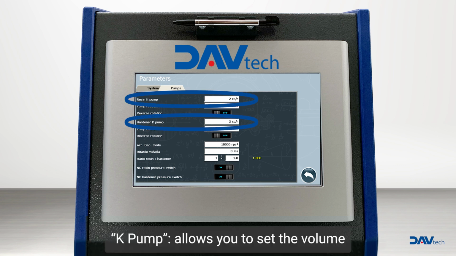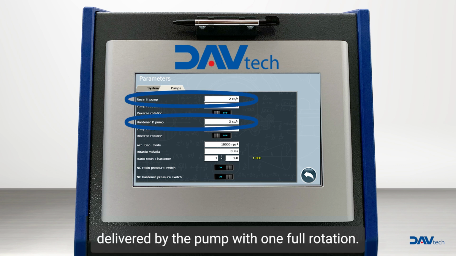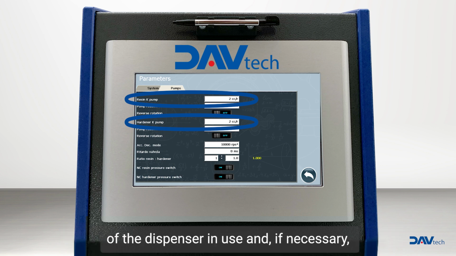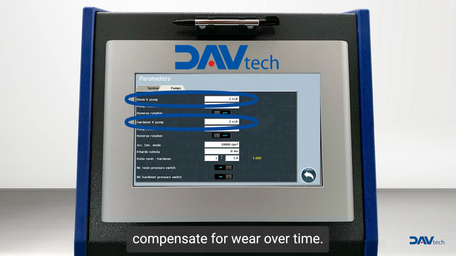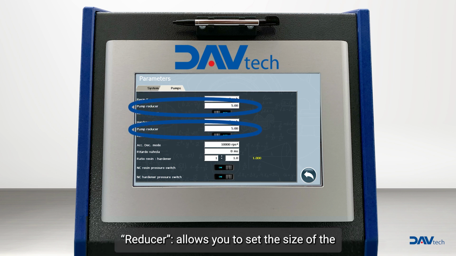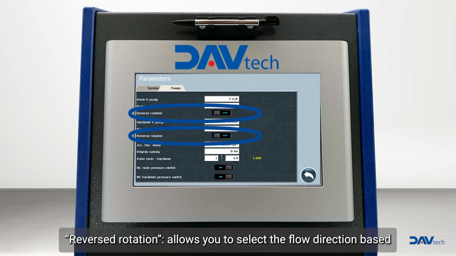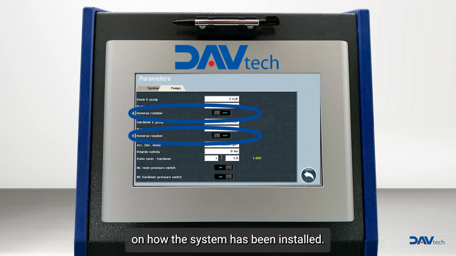K-pump allows you to set the volume delivered by the pump with one full rotation. This parameter makes it possible to configure the size of the dispenser in use and, if necessary, compensate for wear over time. Reducer allows you to set the size of the planetary gear reducer installed in the system. Reversed rotation allows you to select the flow direction based on how the system has been installed.